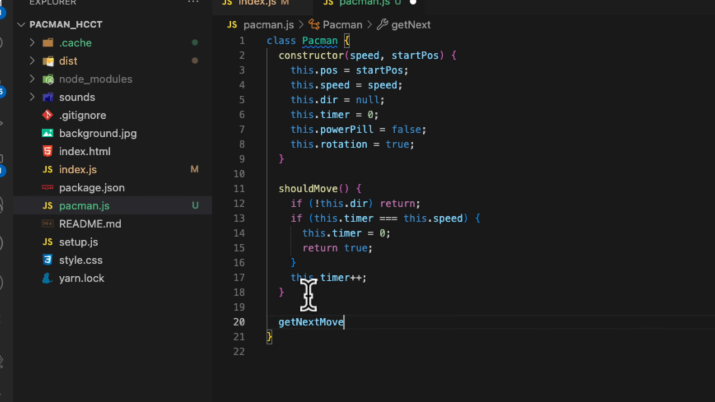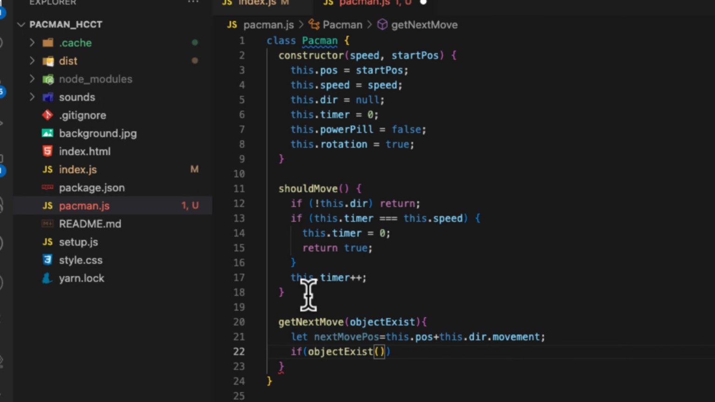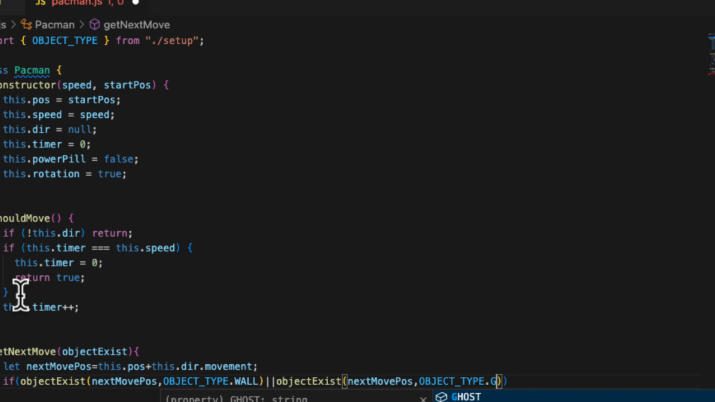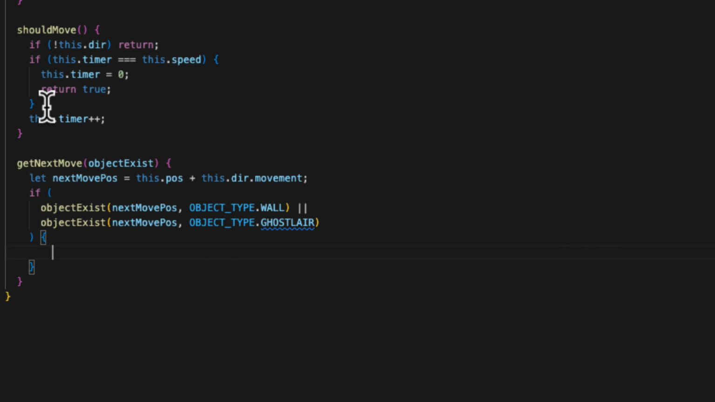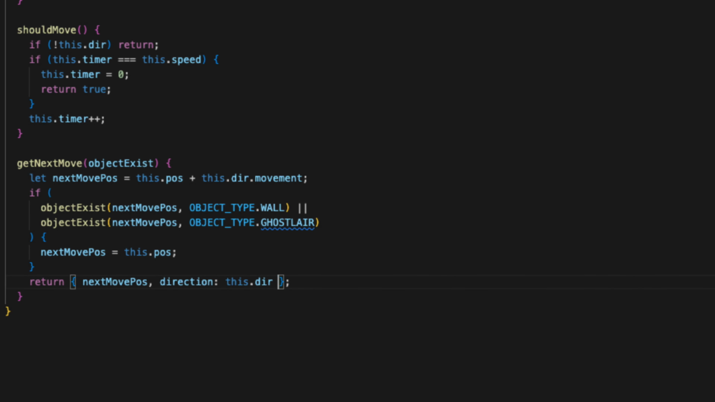With this, we understand when it's time to move. Now, to move, we write the following function. Connect the movement to the current position plus the direction of movement. Do we collide with the wall? Here we check that for moving in a specific direction, there should not be a wall or ghost area in that direction. If there is, then the position should not change. And if everything is okay, the direction of movement along with the next new position is returned.